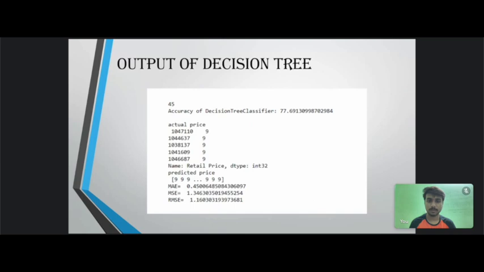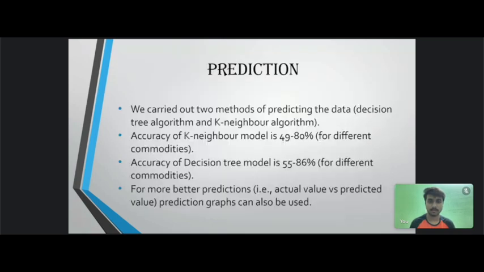The most important and basic requirement of this project is to analyze the dataset and make predictions. From our analysis, we found that predicting with the decision tree algorithm can give more accurate and efficient predictions. Also, for further predictions, we can create graphs and take help from them. The predictions made by k-neighbor showed us accuracy from 49 to 80%, and the predictions made by decision tree showed us accuracy of 55 to 86%. Now handing over to Udit to conclude our project.